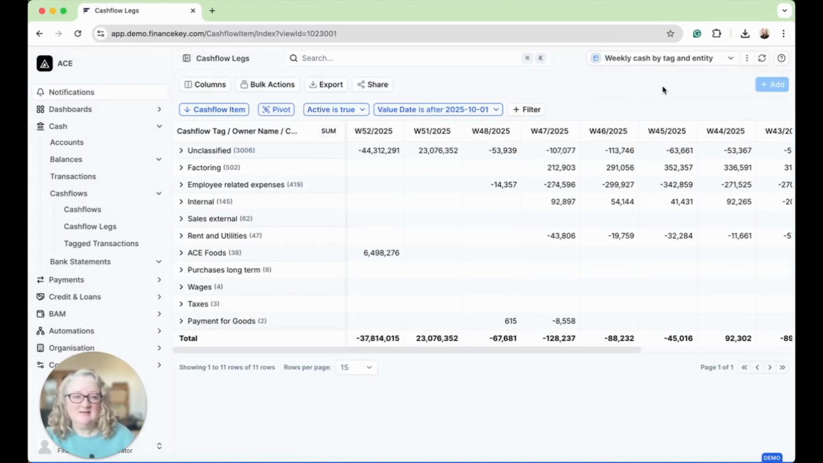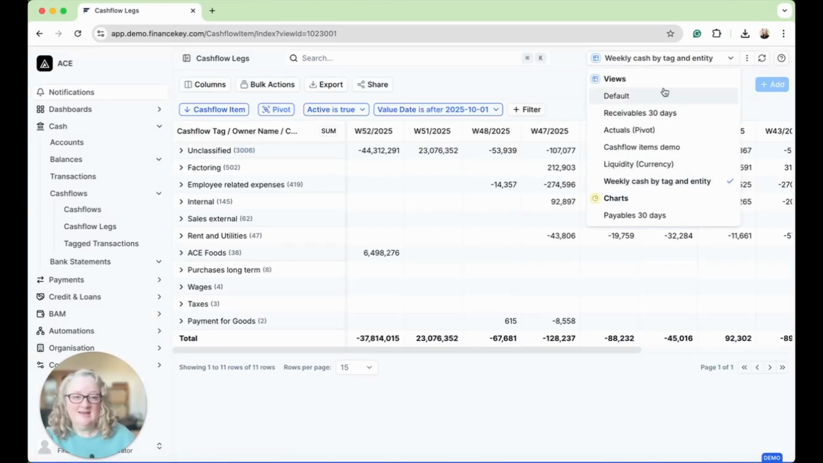And what that means is from now on, this is available here in the drop-down menu under Views. So it will always refresh with the latest actuals and forecasts.